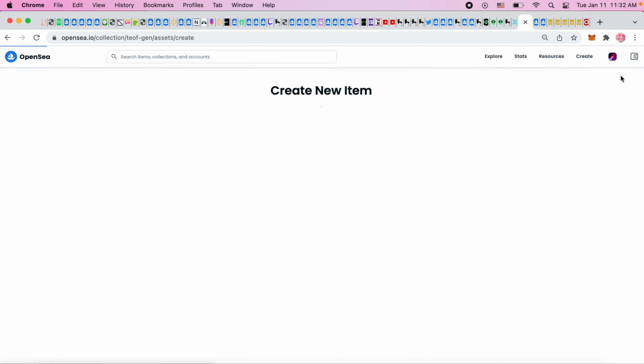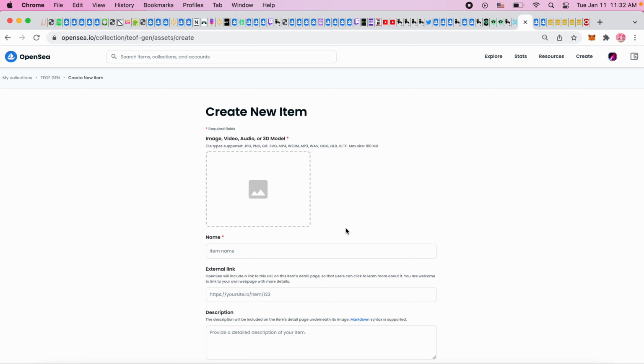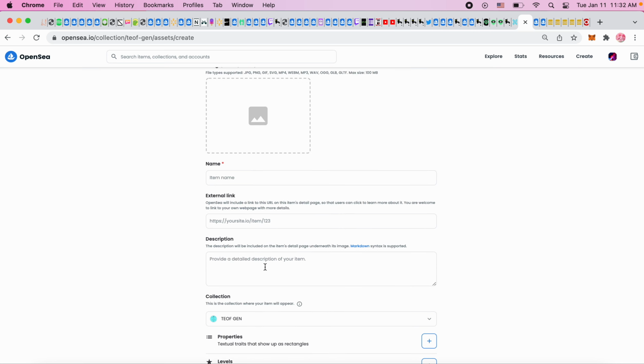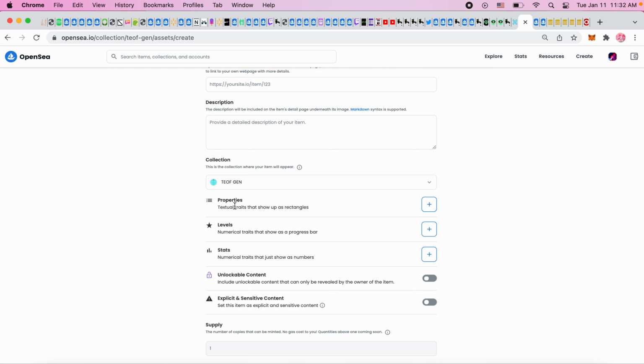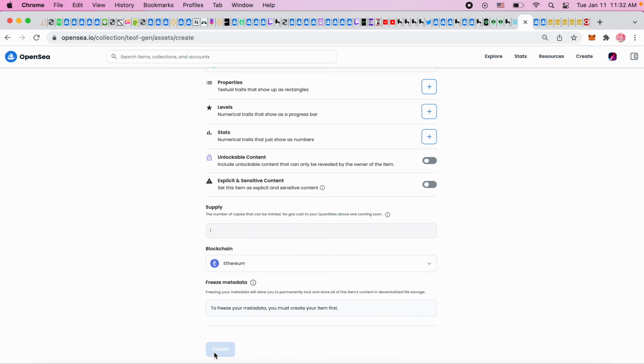But anyway, you click add an item. You put your image. You write the name of it. You write the description. This is the collection it's in. You can add properties, but sometimes I don't. And that's it. You press create.